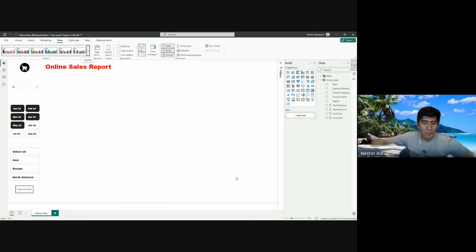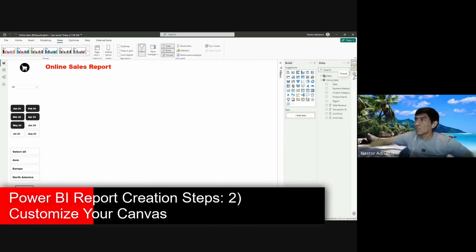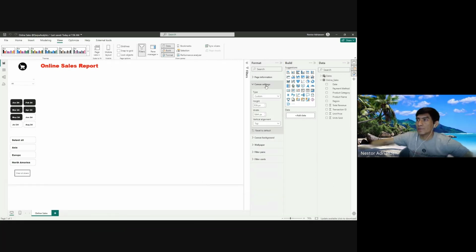We are done with the first step. The second step is to customize your canvas. Let's go over to format here, and then let's go to canvas settings. Here you have different options, but there is an option called custom. So let's hit custom. It's already there, like I said before. The height is going to be 936 pixels, and the width is going to be 1664 pixels. This is 30% more than the regular, default one, just as a reference.